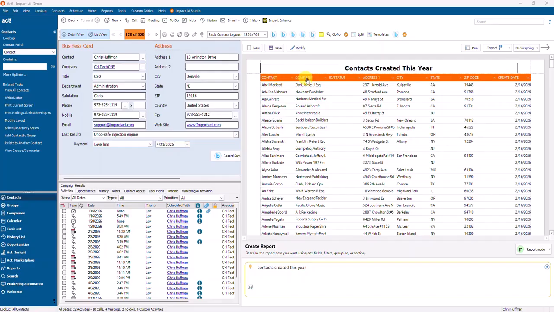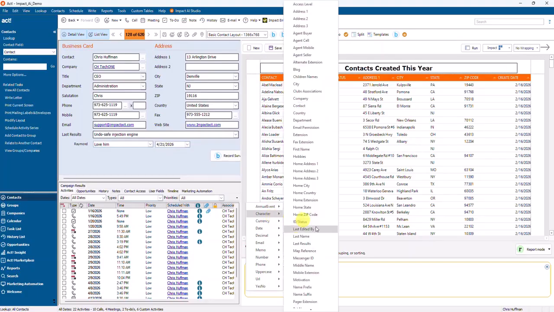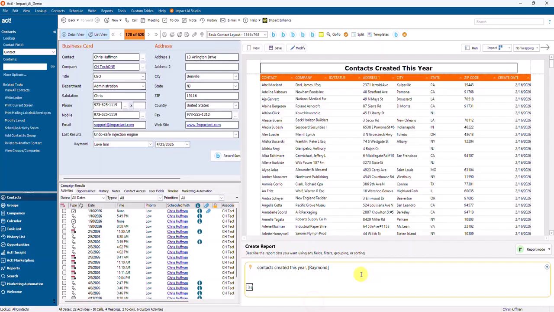But if we want to add another field, we can come right in here and type the field name. In this case, let's add Raymond. If you don't know the exact field name, or if the label is different from the database field, just click this plus sign. That opens a list of all the fields in your database. This pop-up shows every field, organized by field type. Here we can see the field Raymond. I'm going to add that field in and hit the Enter key. And as you can see, it added the field Raymond.